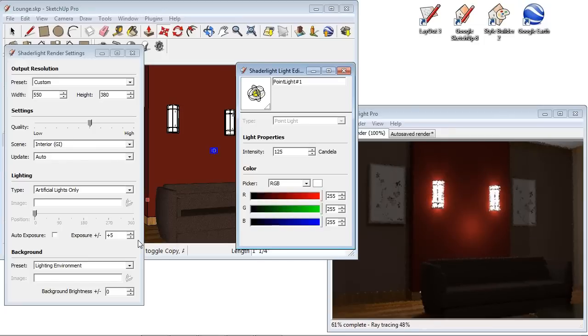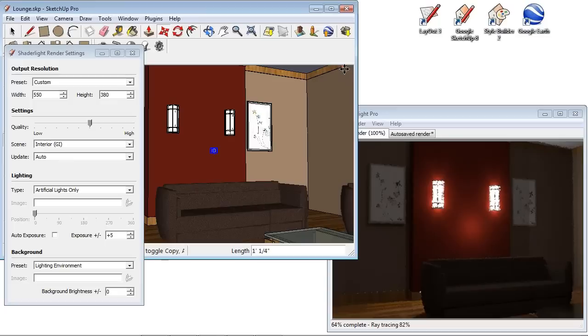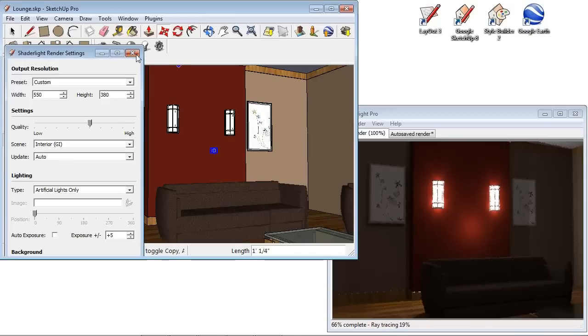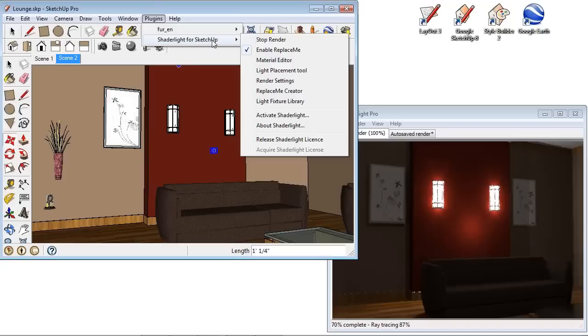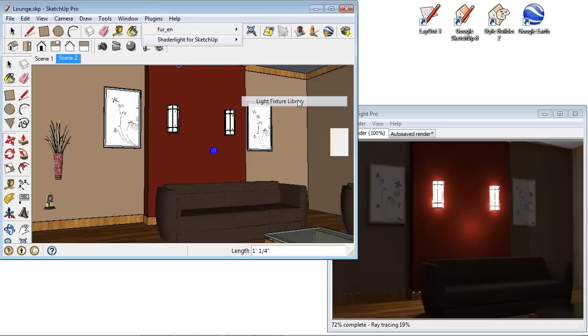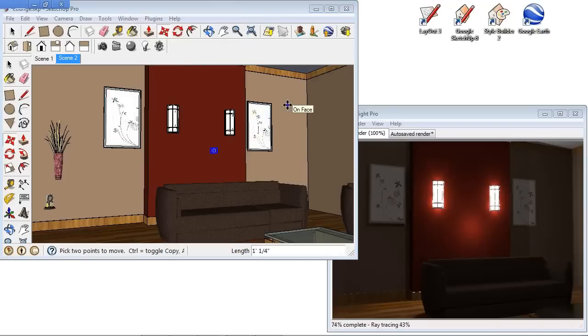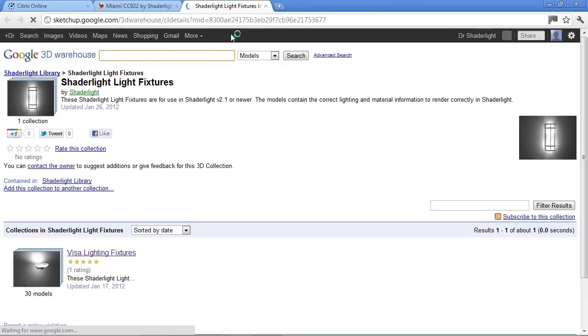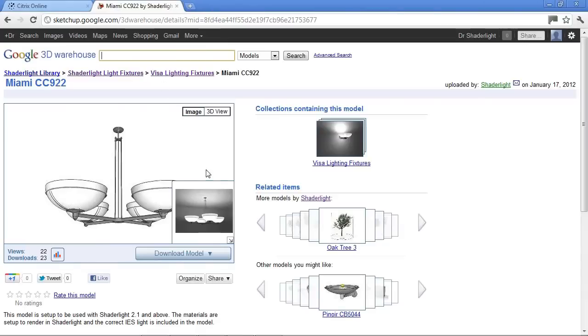But yeah, the Visa Light library, that's going to be growing there. And if I just open that again, like I said, from the plugins menu in Shaderlight for SketchUp, we have the light fixture library there. We have a number of lights in here, ceiling lights and wall lights, and there are lamps in there as well.